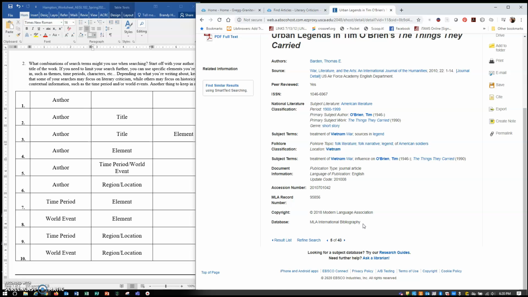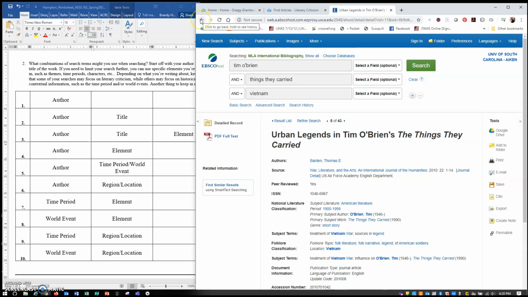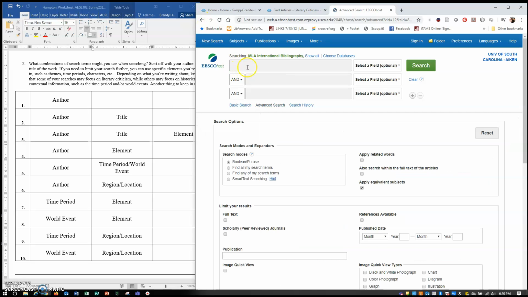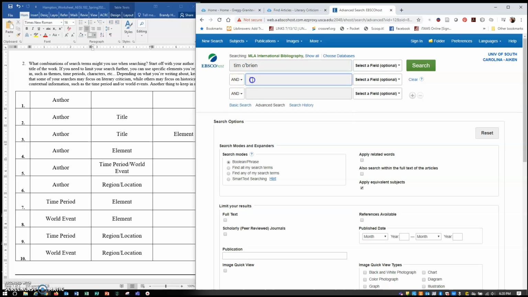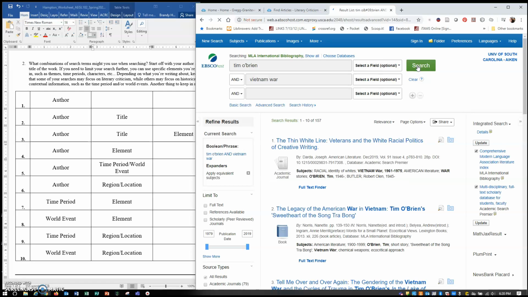Okay, so as you go through, when you're searching, start with author, then do author and title, then do author, title, and theme. Okay, we can do a new search. We could do Tim O'Brien, right? And instead of focusing on the specific work, maybe we do Tim O'Brien and Vietnam War and see what's there, right?